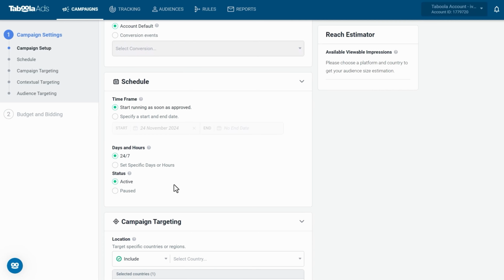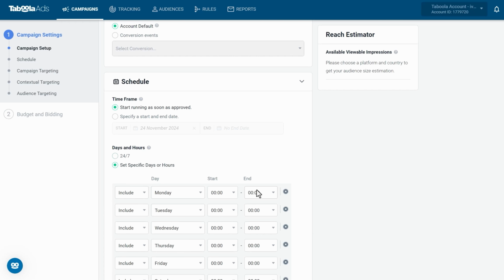Schedule, this is all really straightforward. Just set the time that you want your ads to run. There's nothing to explain here. Look at your business. If you work 9 to 5, and if you are offering phone support, then of course don't do 24/7, right? Then say, hey, only 9 to 5 these days.